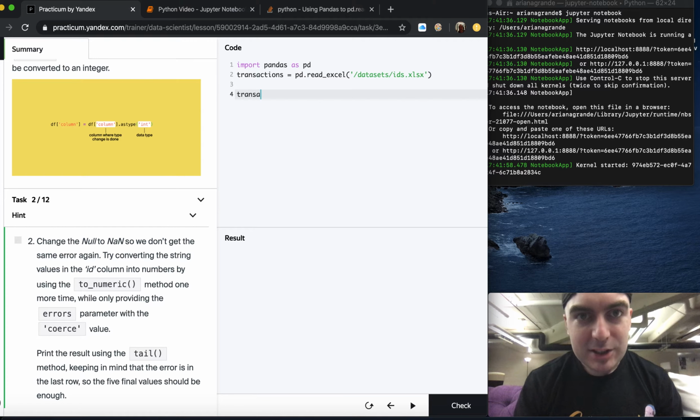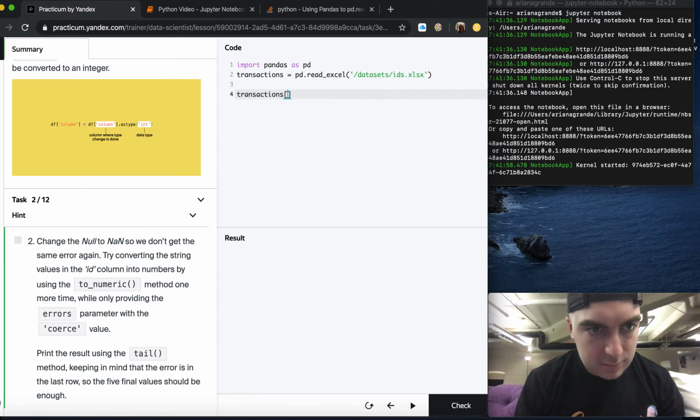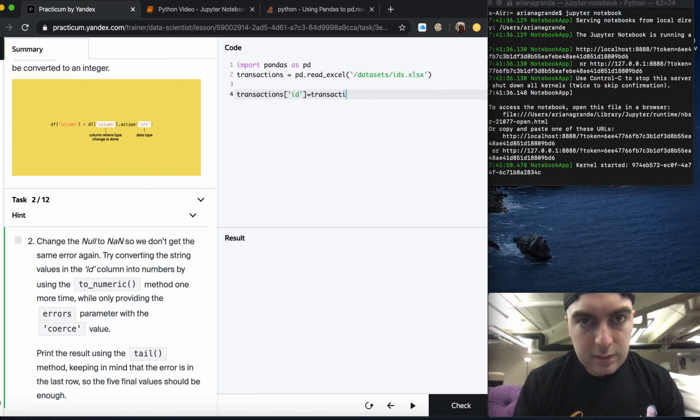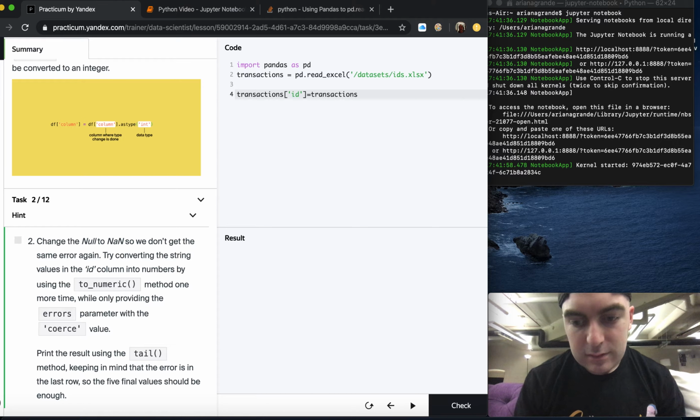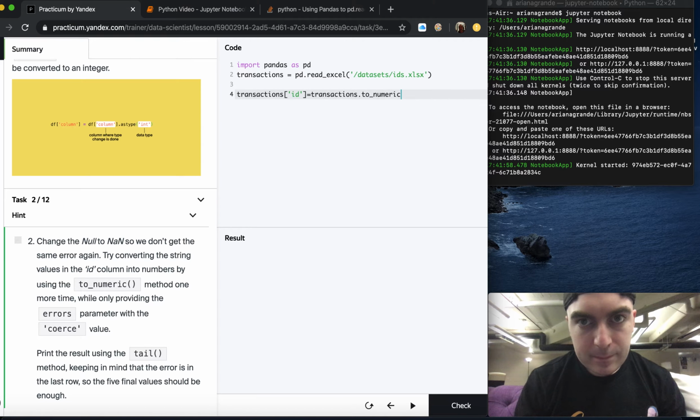So if we do transactions, while only providing the errors parameter with the coerce value. Okay, so transactions ID equals transactions. I wonder if they want us to convert the whole thing. Let's just do to_numeric here and do errors equals coerce.